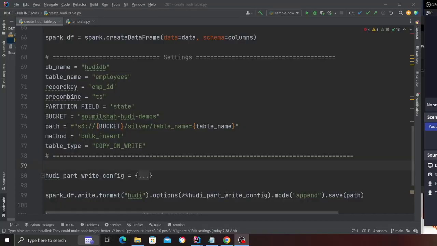So the first step is pretty straightforward. We are going to create a very simple Hudi table with some fake data. And then I'm going to show you how to essentially iterate over the data in an incremental fashion. So in order to learn how to process data incrementally from Hudi tables, we need a Hudi table, right?